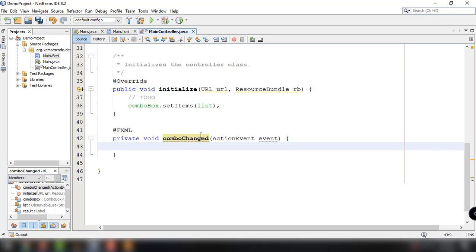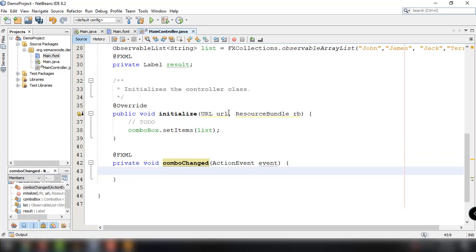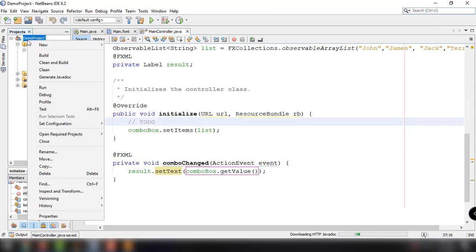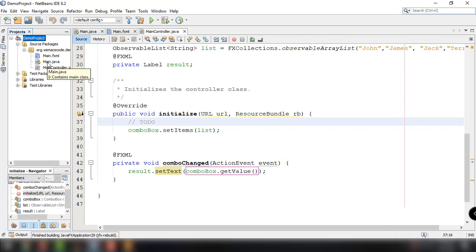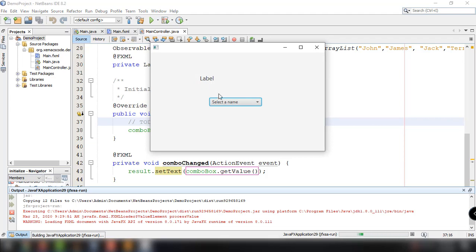So what we can do here is get the element that is selected. We can say result dot set text, and then combo box, we can use combo box dot get value. Save this, and we can clean and build our application, and of course run our program. Now we have the label and the combo box. Every time we select an element here, we can see that the name is being displayed in our label result.